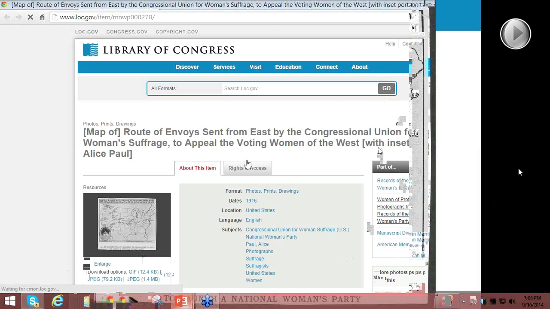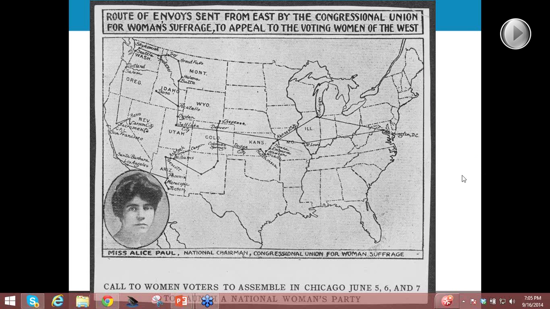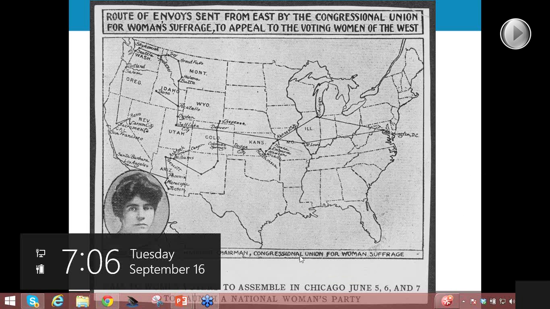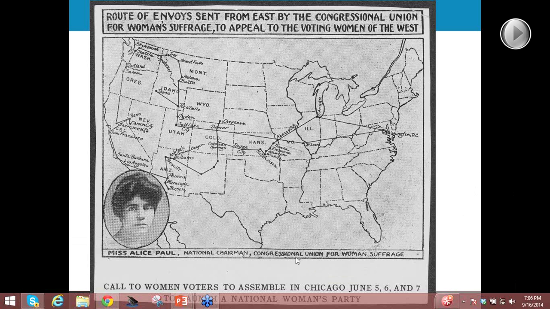Okay, a map of the U.S., Alice Paul. Routes for potential travel from across the nation to Chicago. Map with photo of Alice Paul. Called a woman to come to a convention in Chicago. Route concentrated in the West. I imagine these suffrage advocates drew a lot of attention wherever they traveled.